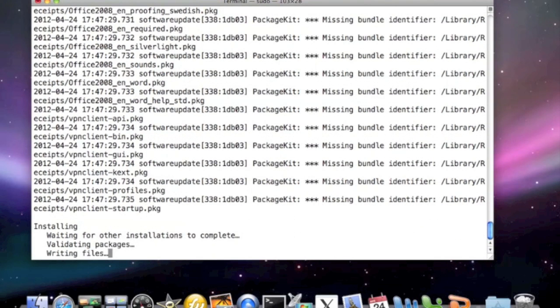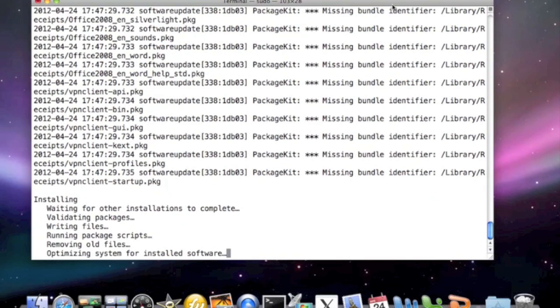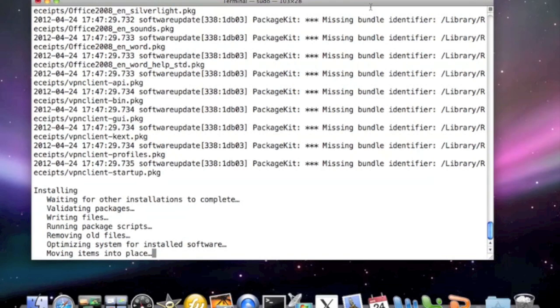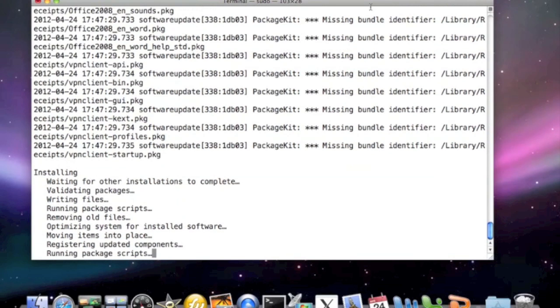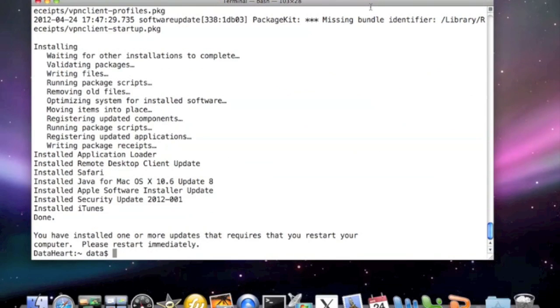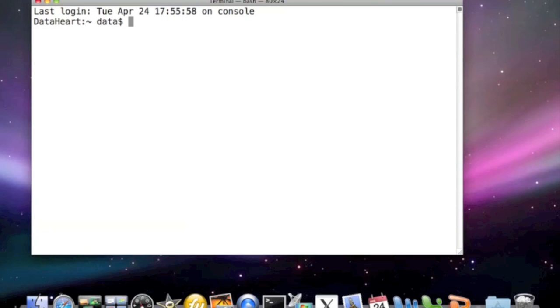In a few seconds, you should notice it start the installation process. Go ahead and continue monitoring the terminal window for updates of the current status of the installation. Once it's complete on the terminal, you can go ahead and type in sudo shutdown -r now. This will reboot your machine with all the latest updates.